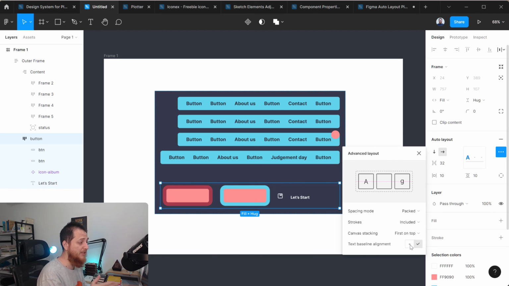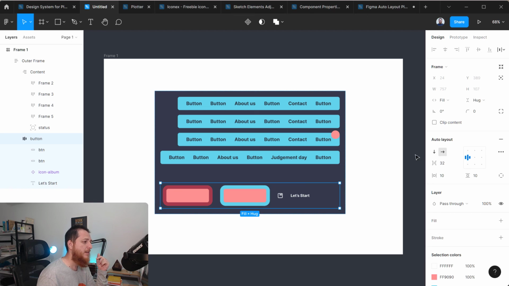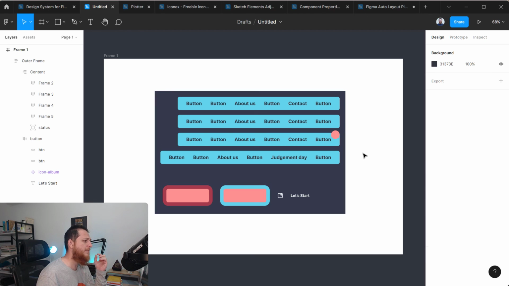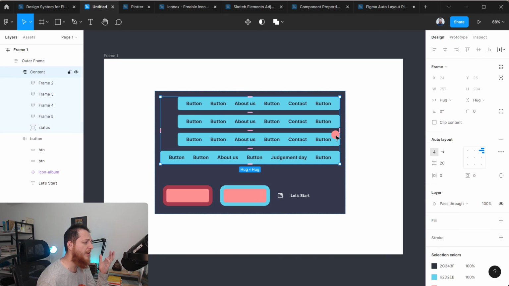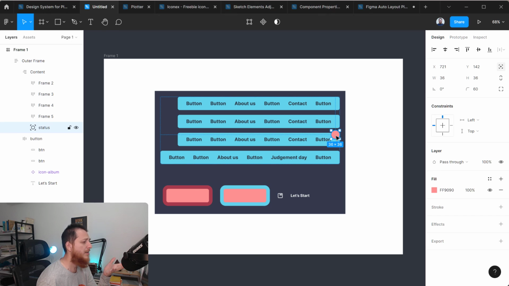Right now it says baseline alignment, which is not working for this scenario, but I can guarantee you that in some scenarios when we have a text and an icon that are not lining up, you have to use this baseline alignment. So this is how much they have changed. They have provided new options like baseline alignments, compensating for strokes. Then we have this one, absolute positioning. I really love this feature, really nice feature.